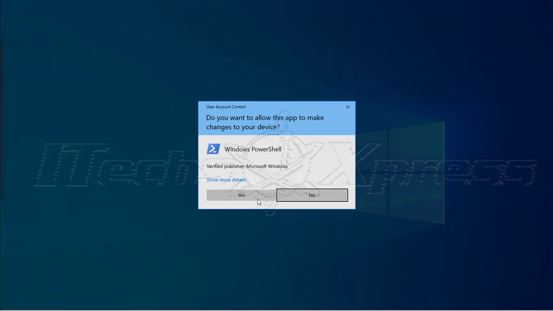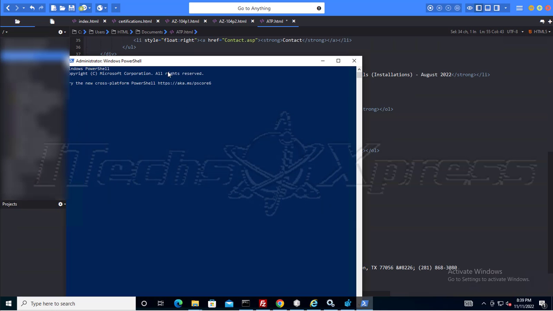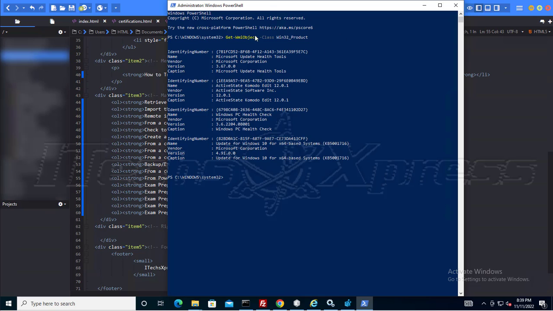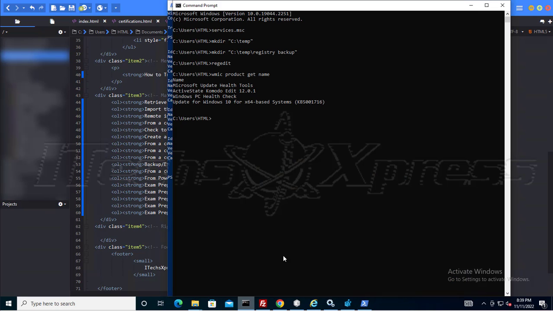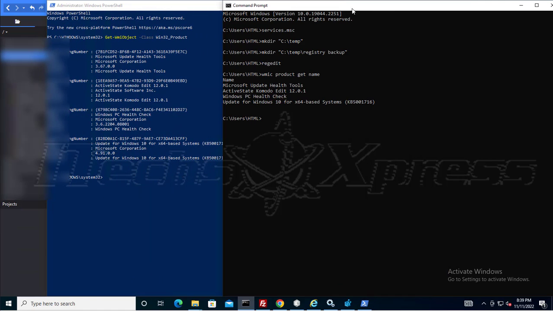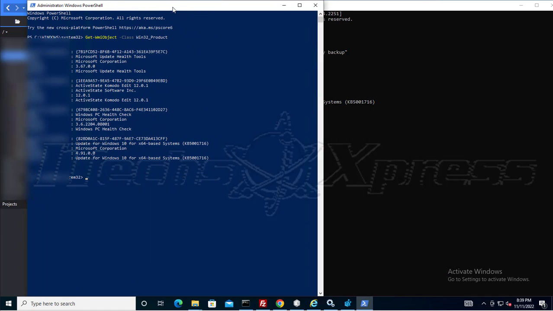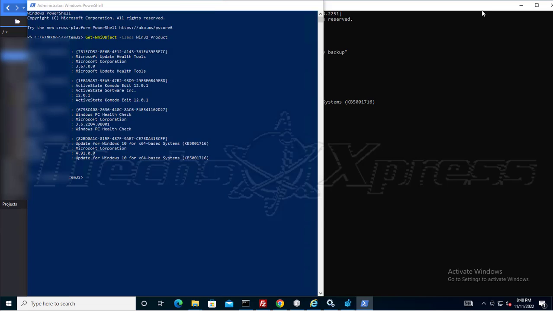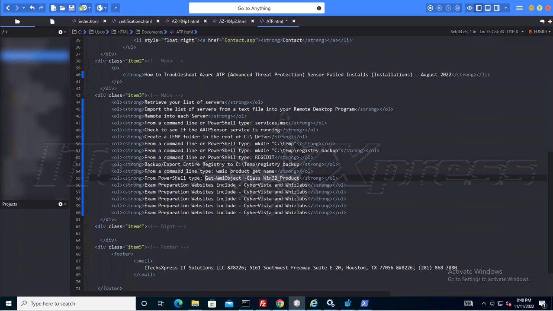If I right click on my start menu, go to PowerShell and paste that, it should give me similar output of what the command line gave me on my installed applications. It's just going to give me a little bit more in-depth. So you see Microsoft Update Health Tools, but it also gives me the version, the vendor. So that's cool. Great, so we have that done.